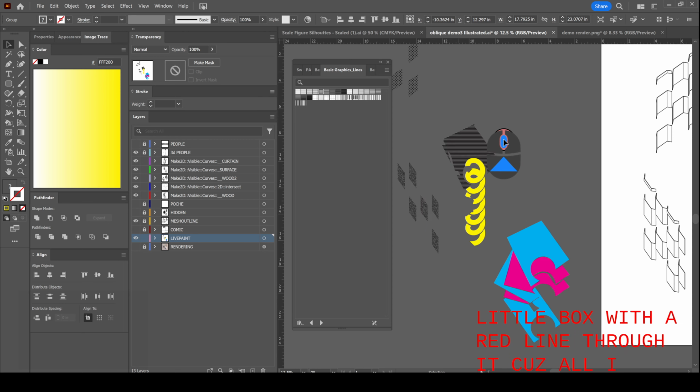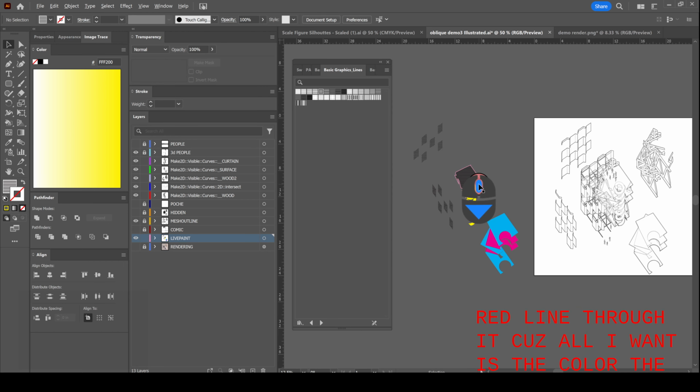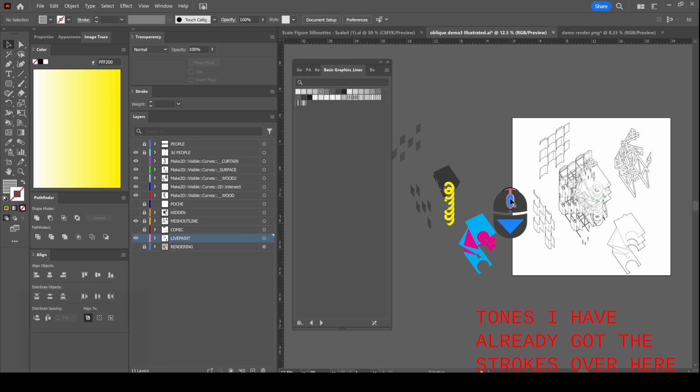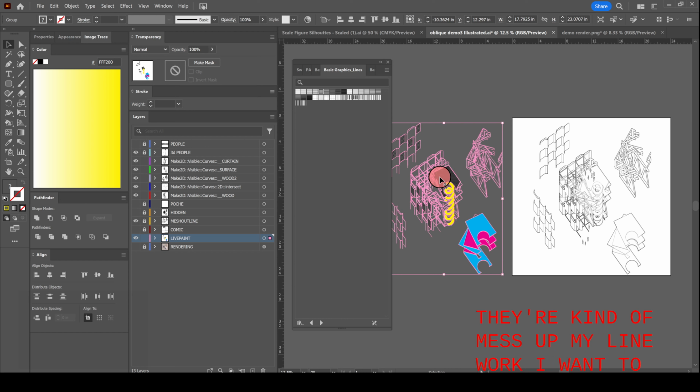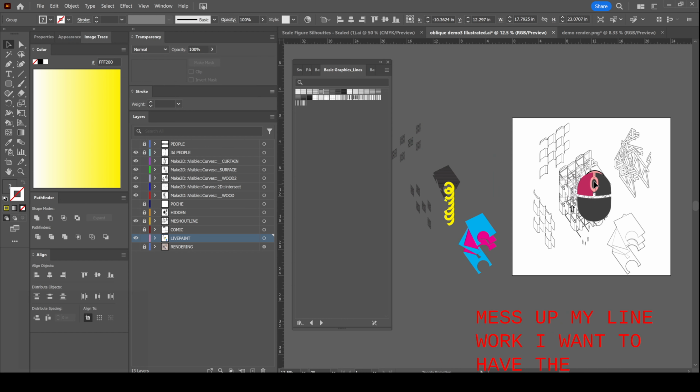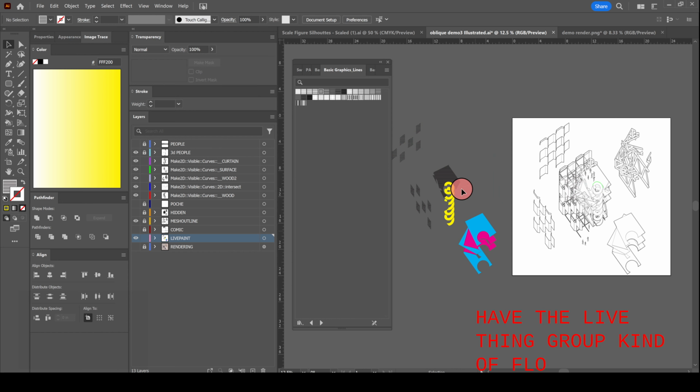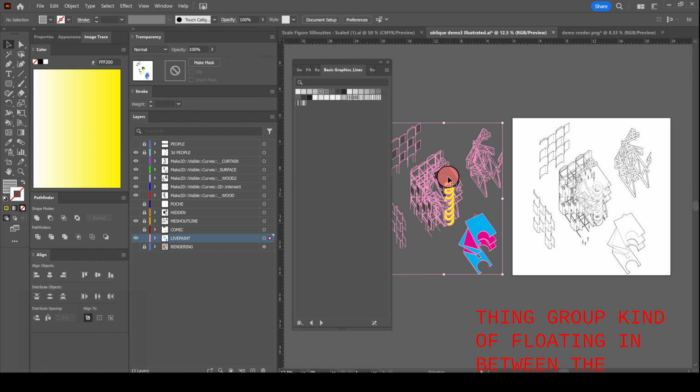Because all I want is the color, the tones. I've already got the strokes over here, and I don't want to double up the line work or mess up my line work. I want to have the LivePaint group kind of floating in between the line work and the rendering.